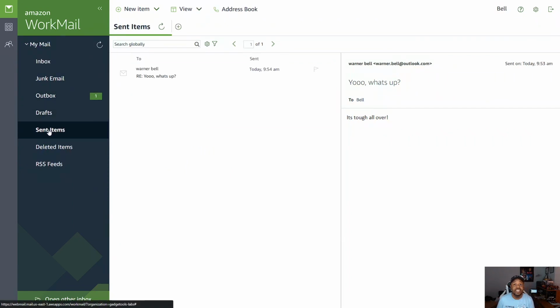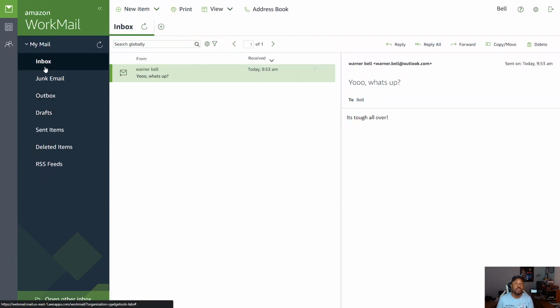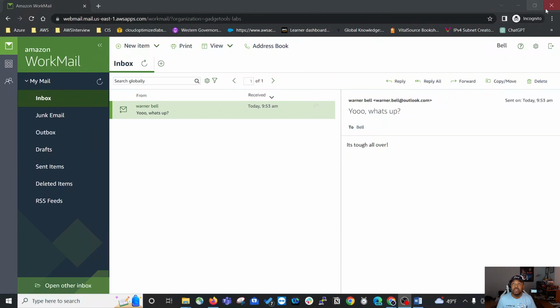Looking here in the sent, it's in there. Outbox. There it is, inbox. And there you have it, right? I just sent an email to it. We replied. This is the Amazon WorkMail. Looks like any standard email client. It's gonna be good for you. And it's really cheap. It's like $4 a user. Okay, we can put this down.